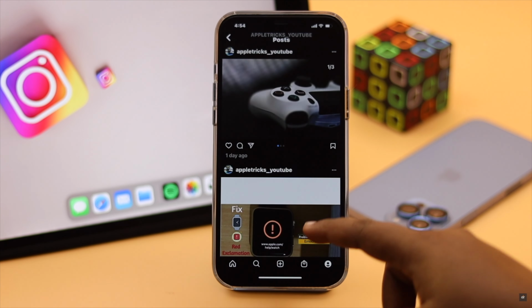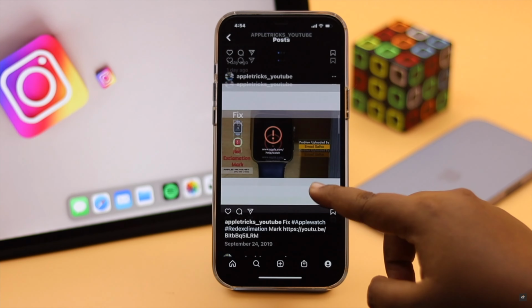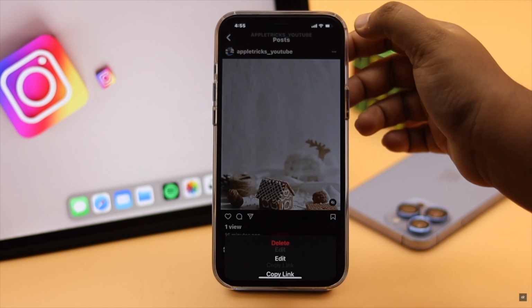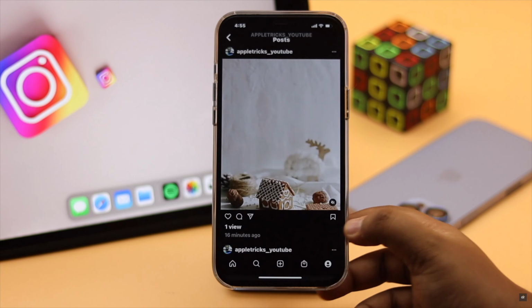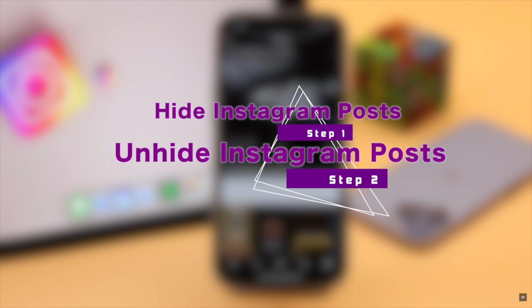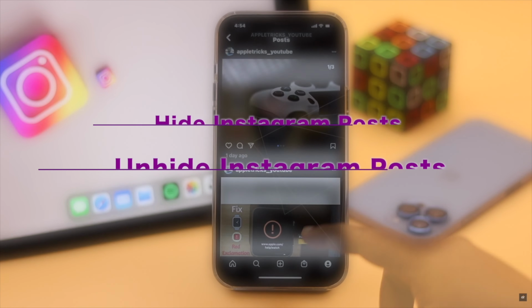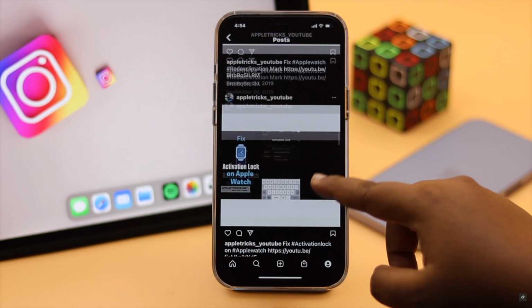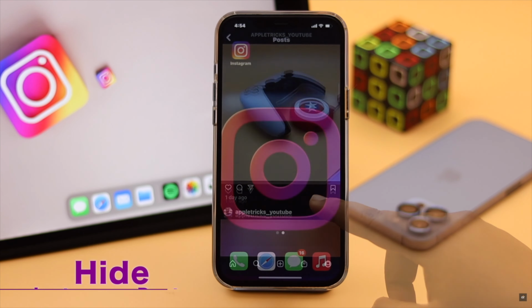Do you have some posts on your Instagram profile that you don't want others to see, but you don't want to delete them completely either? In this video, we will show you how you can hide and also unhide Instagram posts easily. First, let's check out how to hide Instagram posts.